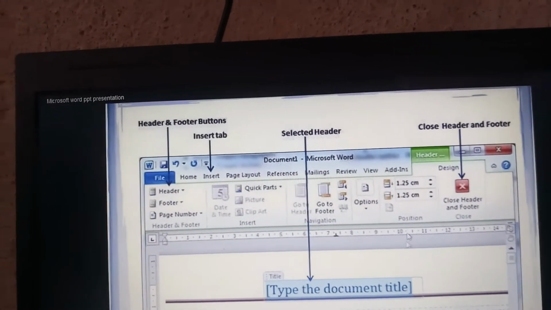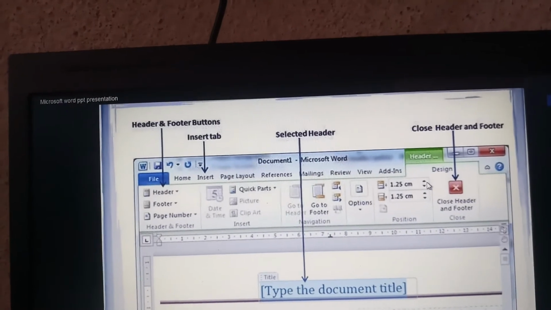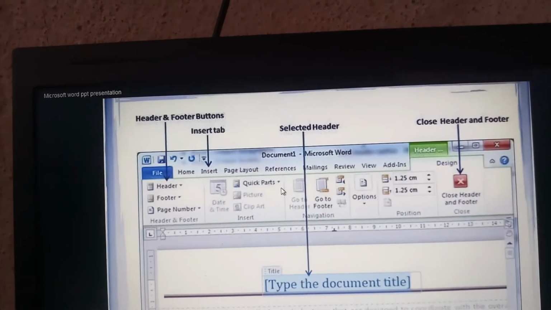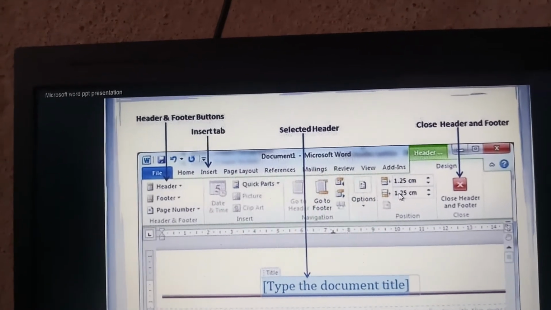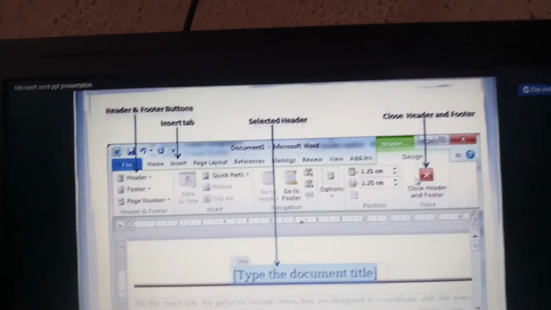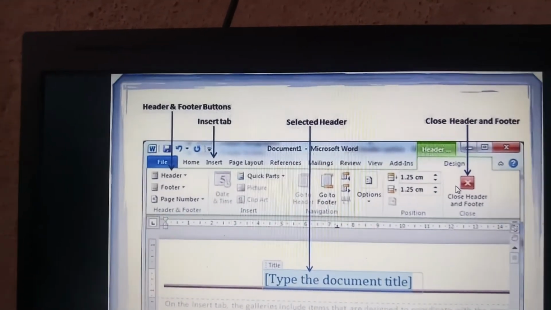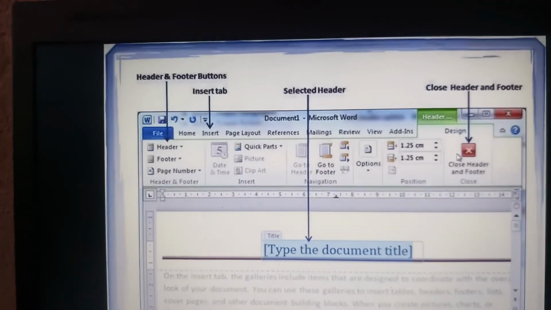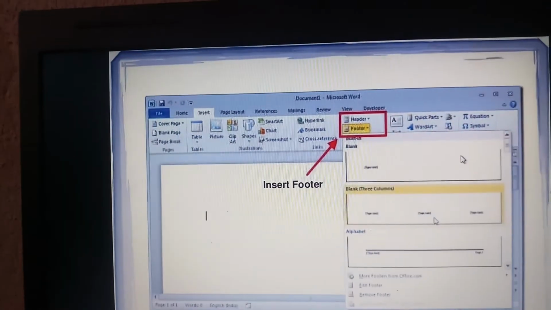Then you need to close the header and footer. Under the insert menu itself, you can see the option for closing the header and footer. So you can close the header and footer too. If you need it, you can add it. If you don't want it, you can close the header and footer option.